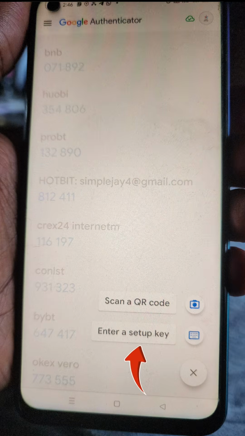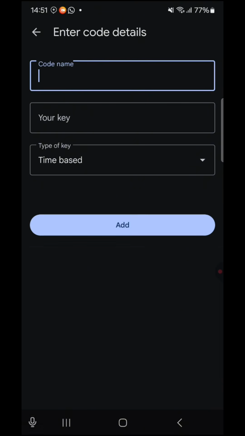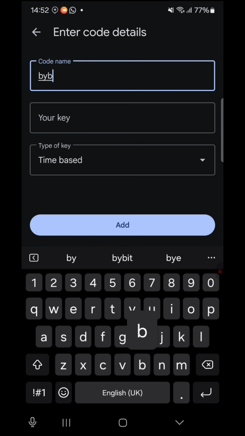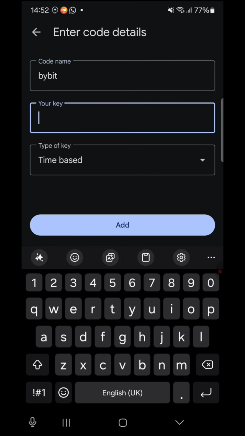All right, so the first thing, where it says code name, put any name that you use to remember. For me, I'll put Bybit. So you should put Bybit there. Then where it says your key, this key is what Bybit will provide for us, and this is the most important part of it.